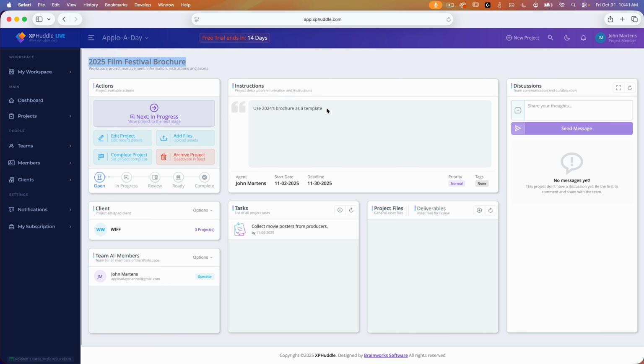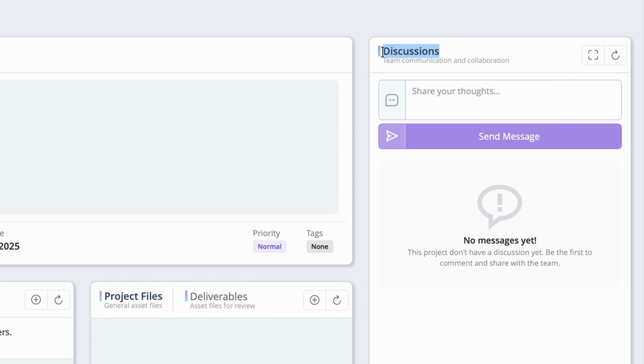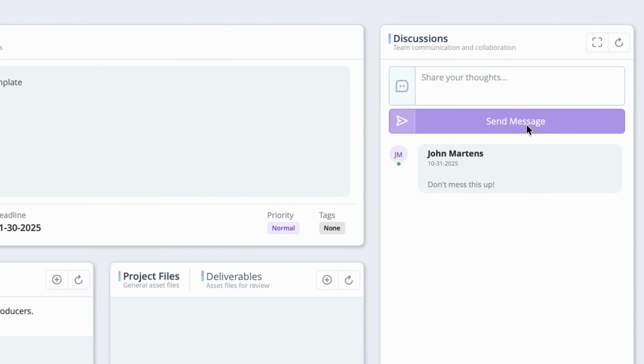If I look around, I can see the instructions I entered and the task I created. On the left, I can see the client info. And over on the right, I have something called Discussions. Now, this won't normally be used in a single user environment unless I want to add some notes or reminders for myself. I'll add one now. Don't mess this up! Then I'll click on Send Message, and now we have that message saved.